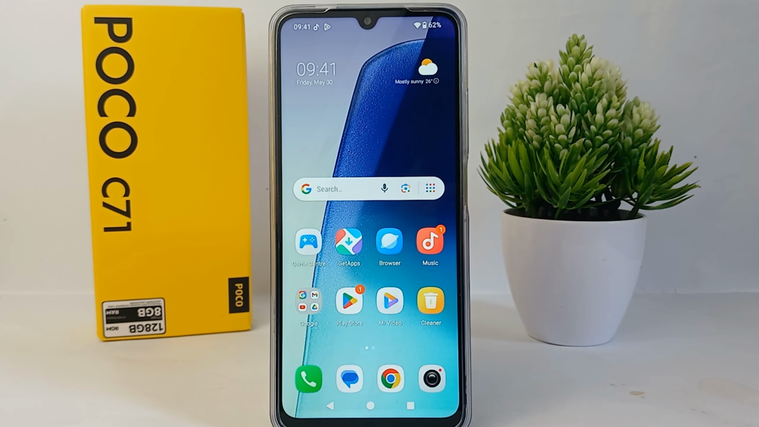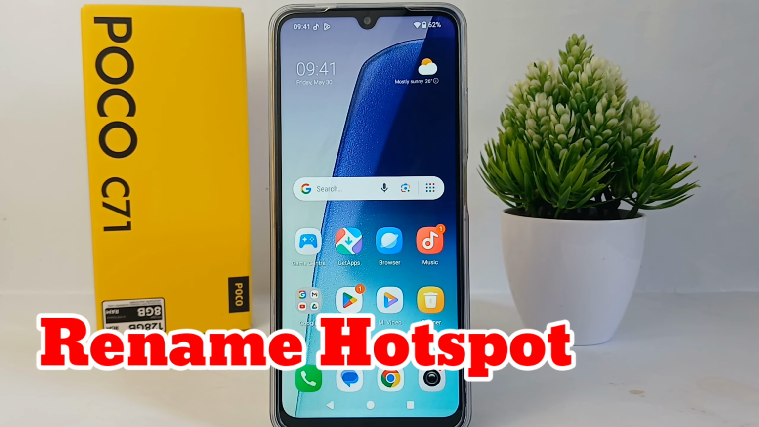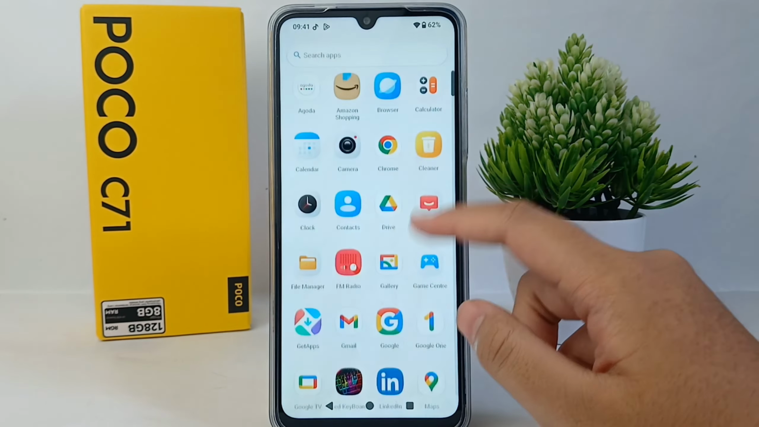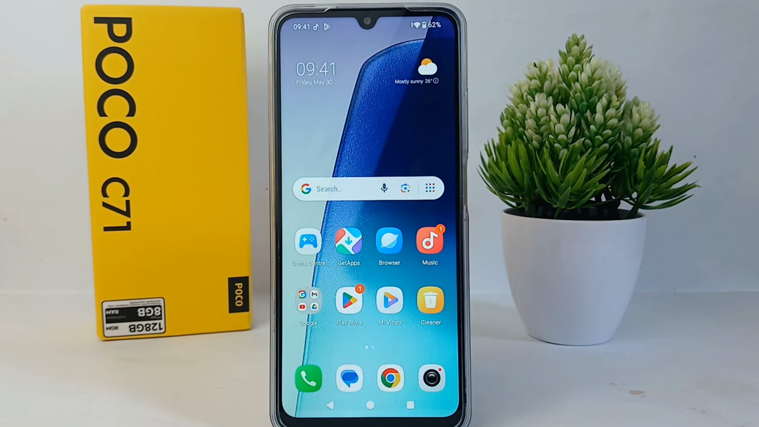Alright guys, so in this video I would like to share a tutorial on how to rename the hotspot on Poco C71. For those of you who often use the hotspot, you must change your hotspot name so that it will be easier to recognize for other devices that you want to connect with. And how to do that is very easy.